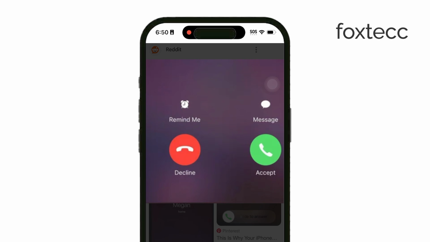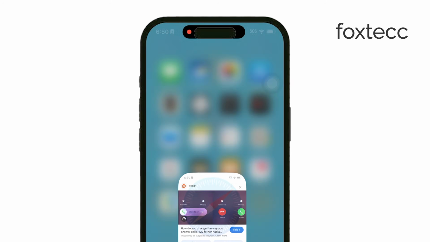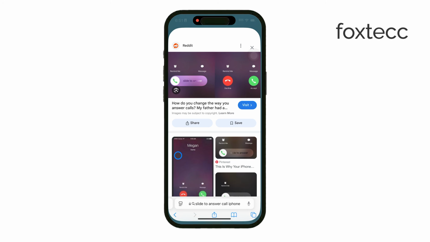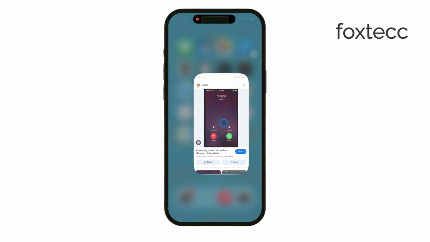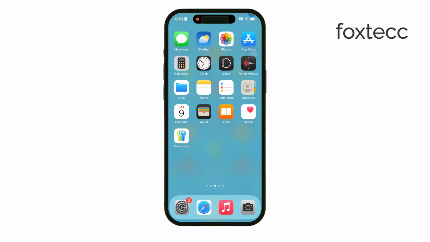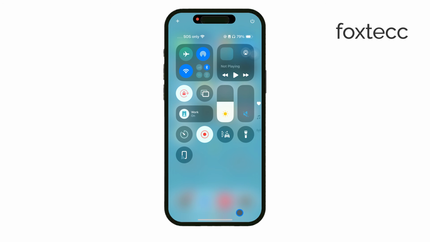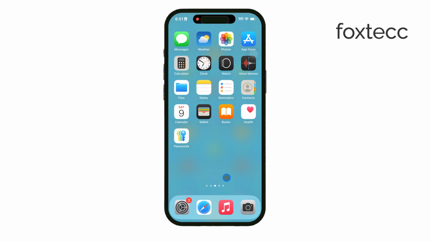Now, if you'd like to make sure you always see the accept and decline buttons, there are a couple of ways to help with that. One option is to keep your phone unlocked before you expect a call. This will let those buttons appear automatically when the call comes in.